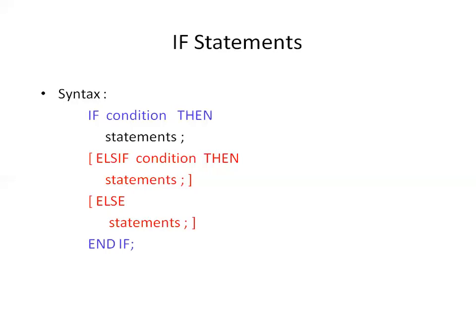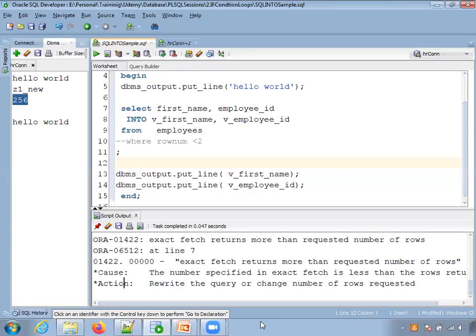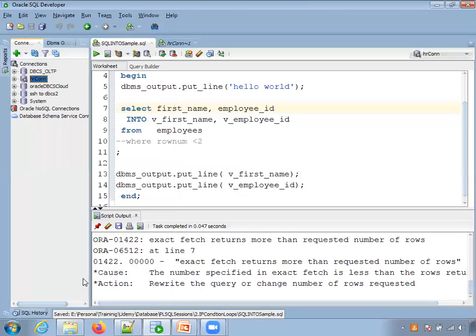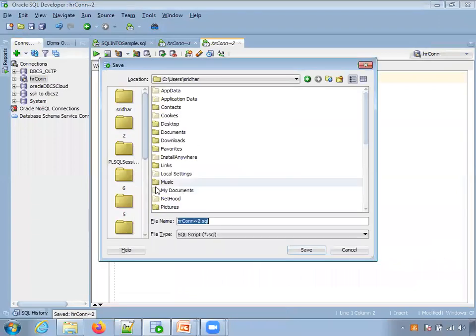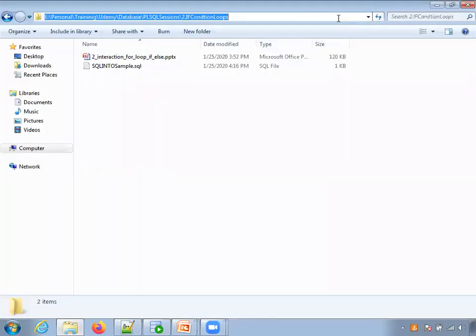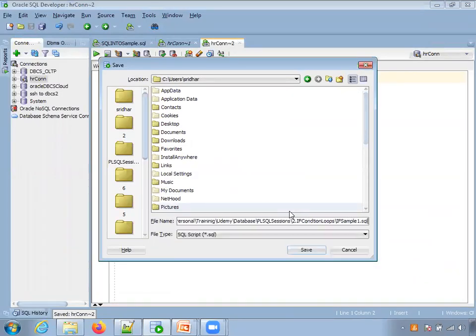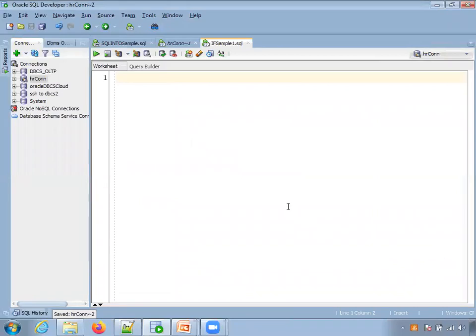Okay, now we'll write one simple example with only IF, then we can write a couple of other samples also. Okay, let us save this one. I'll just open a new worksheet. Cool. Okay, let me get my location. I just want to save all the things here. if_sample1.sql. Now I just want to design a simple sample with only an IF condition.